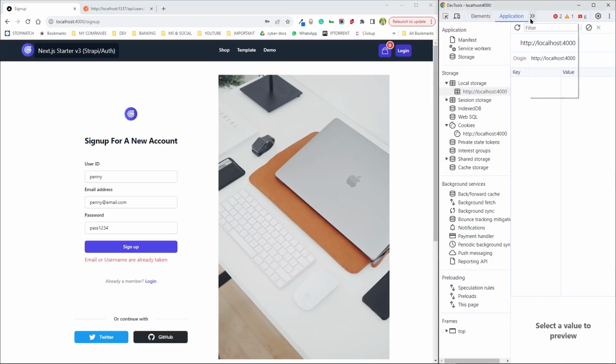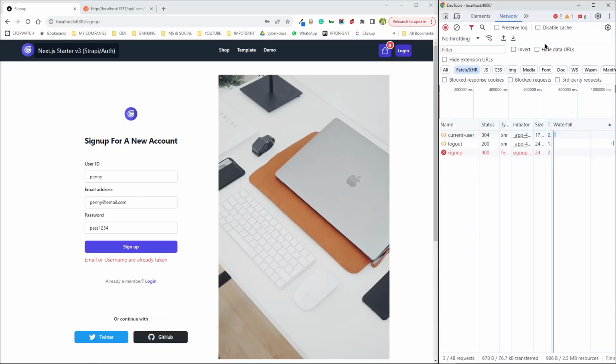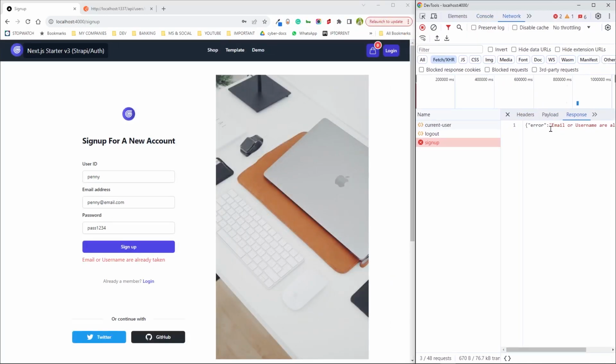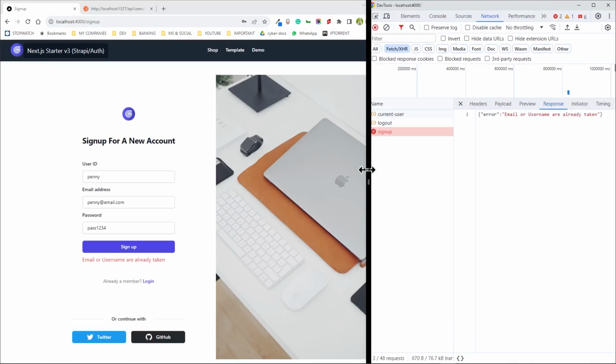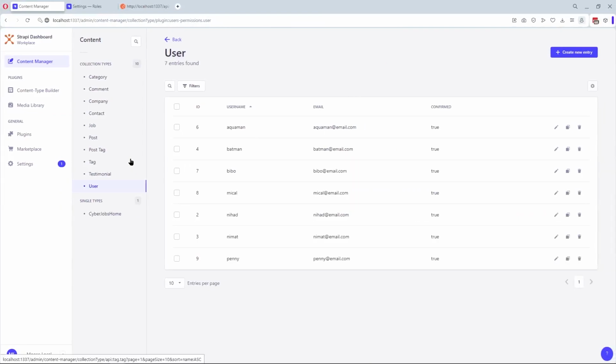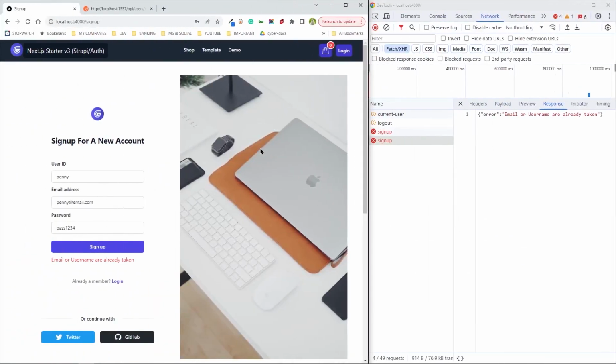So if we check here for the network and sign up, it is actually telling me email and username are already taken. So this is coming straight from Strapi, and this error message we are showing right here, right? All right, so now let's try to sign up somebody else, and I just wanted to show what's happening in the backend. This is my Strapi server, and these are all the users you can see created so far. So now let's try Nemo.